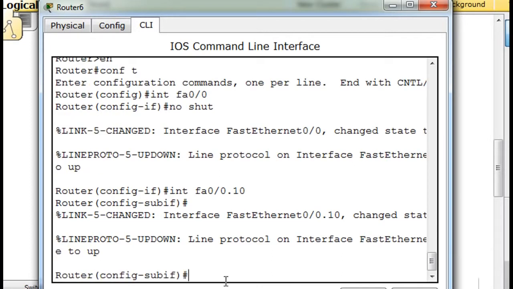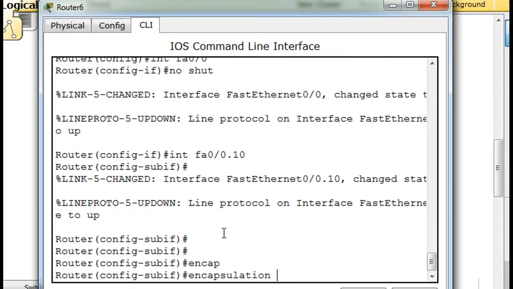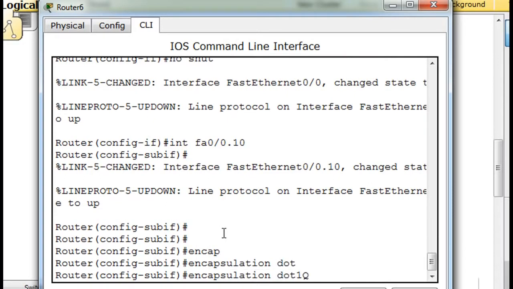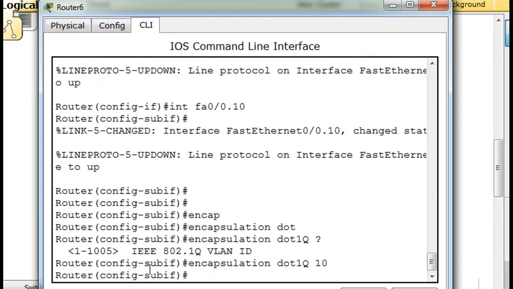Okay, so I'll hit enter again so you can see it. Enter, enter. All right, config sub-interface. The first thing we need to do is set up encapsulation, turn on the 802.1Q protocol. So we'll say encapsulation dot1q, then put a question mark, and now we need the VLAN ID. So we'll say VLAN 10. That's for encapsulation dot1q. We're going to tag it with VLAN 10, and now we need the IP address.